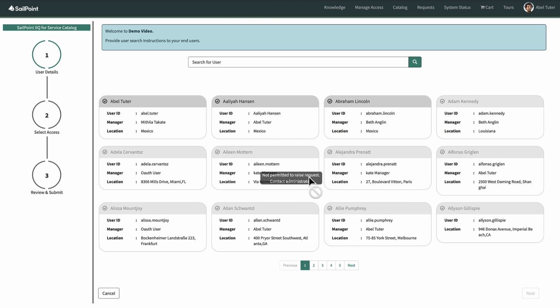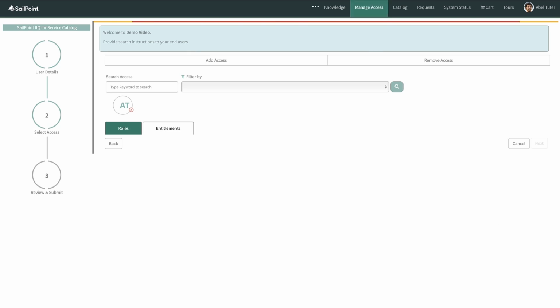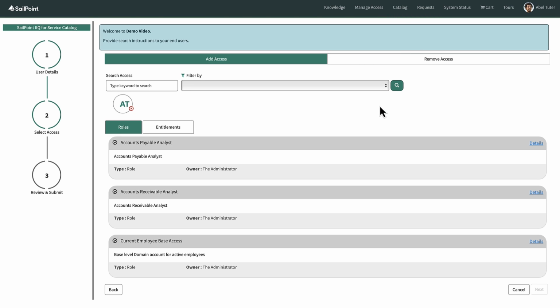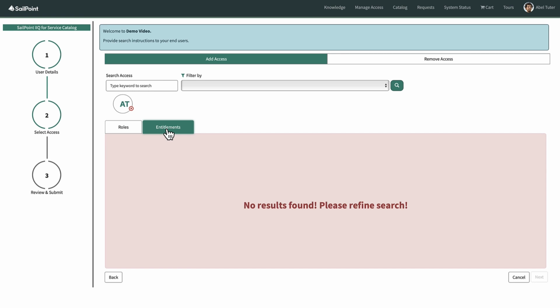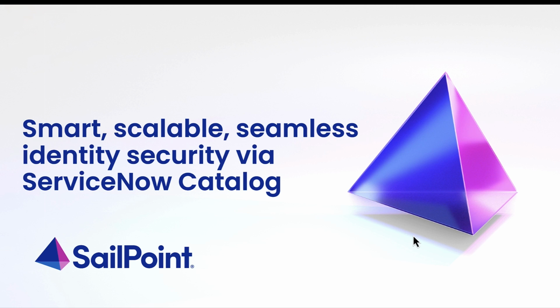Here we can see that all other users are disabled for Able Tutor, and only Abraham and Alia are enabled for requesting accesses. Let's again select Able Tutor and observe the difference in the accesses it has now. So only these three roles are visible which are within his scope, and all other accesses are now restricted. This is how we are now able to replicate IdentityIQ scoping into ServiceNow catalog.